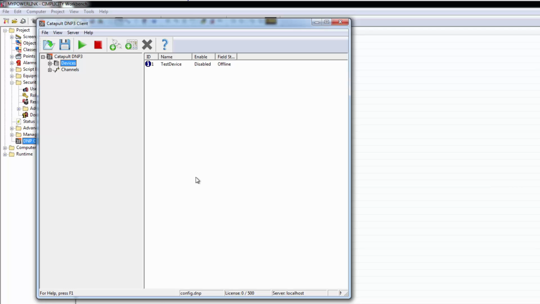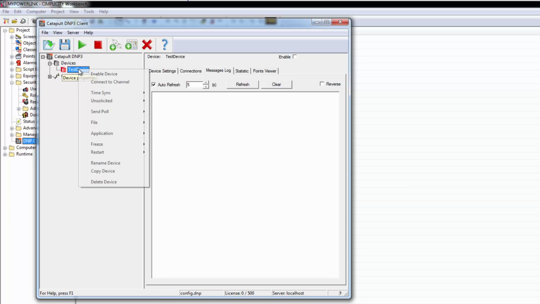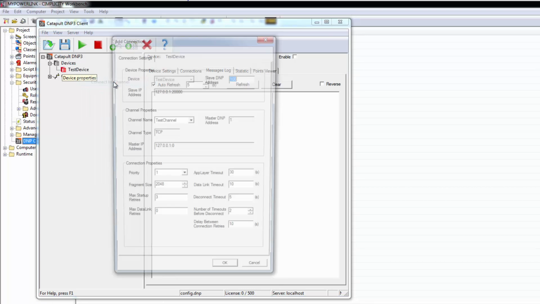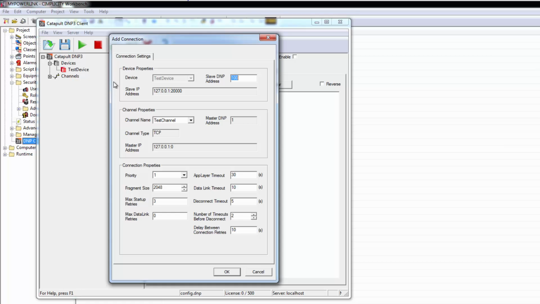Click OK to finish the device configuration. Now we are able to connect the device to the channel. We can do this by right-clicking on the device and selecting Connect to Channel. In this dialog, we select the slave address. Mine is set up in the test harness as 100.